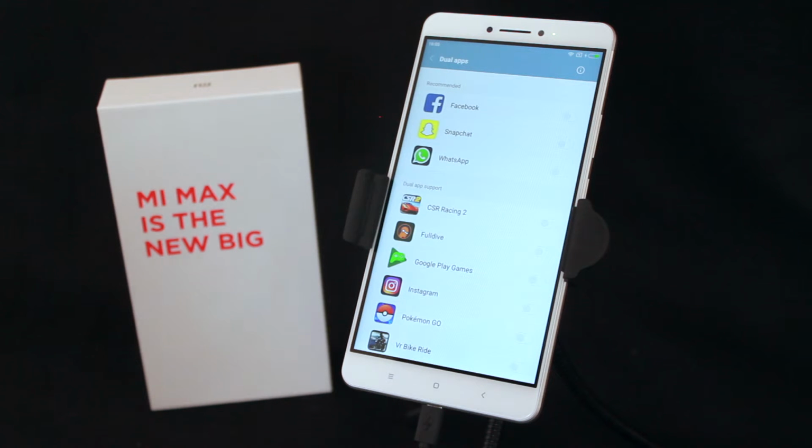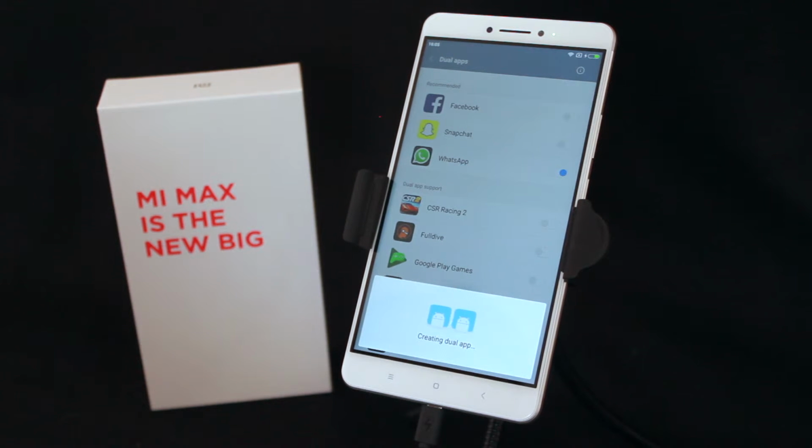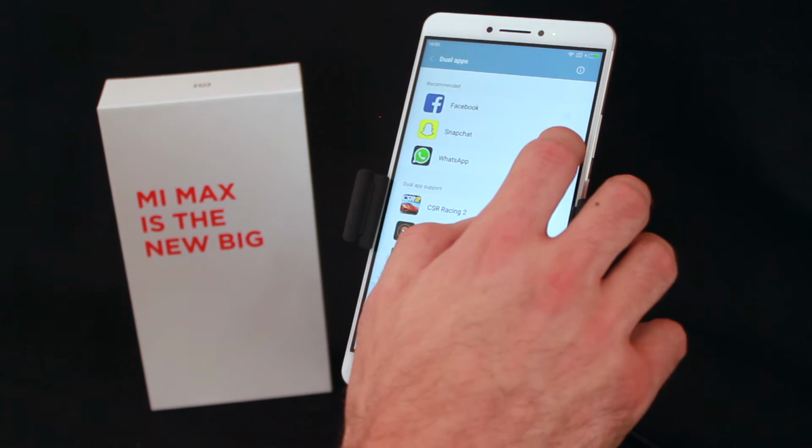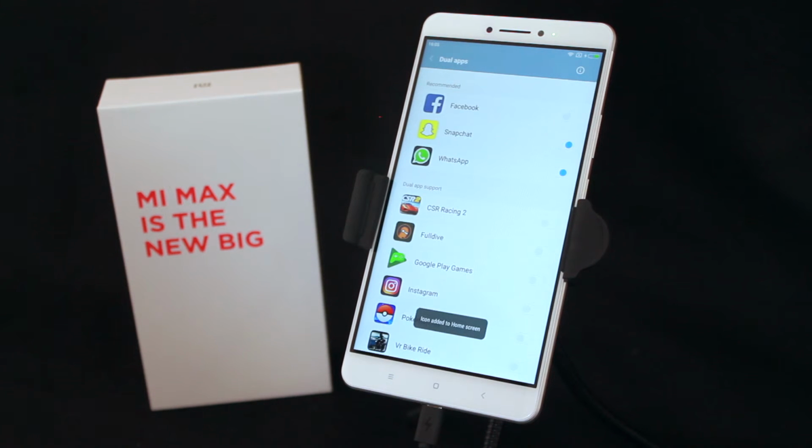So for me today, I'm going to make sure that I have WhatsApp switched on. As you can see, it's busy creating the second app on my phone. Once that is done, I'm going to go ahead and switch on the second application. There we go. I also want to have dual Snapchat on. And just like that, the phone has now created dual applications.